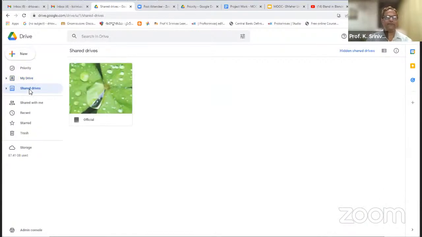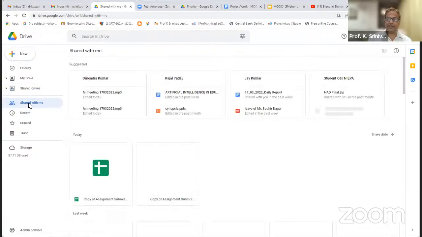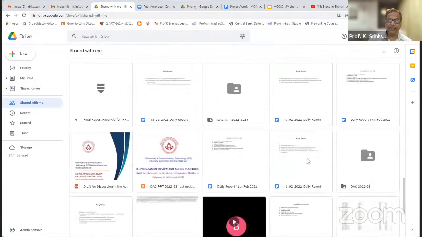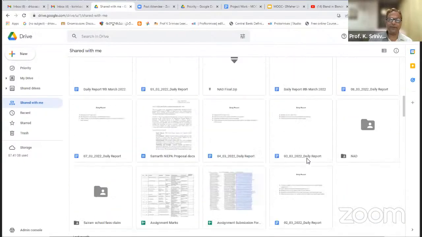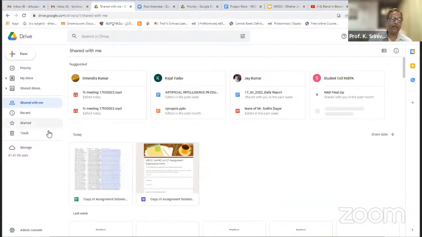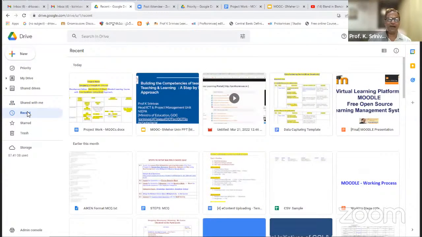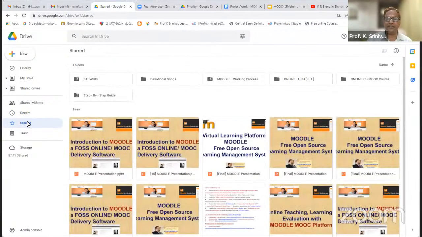Shared drives holds whatever information was shared to me, if anything is there. Next comes Shared with me, which shows what all people have shared with me. There are so many things people are sharing with me. Recent shows the recent files which I have accessed. There is also information which I put on Starred, which I can see there.